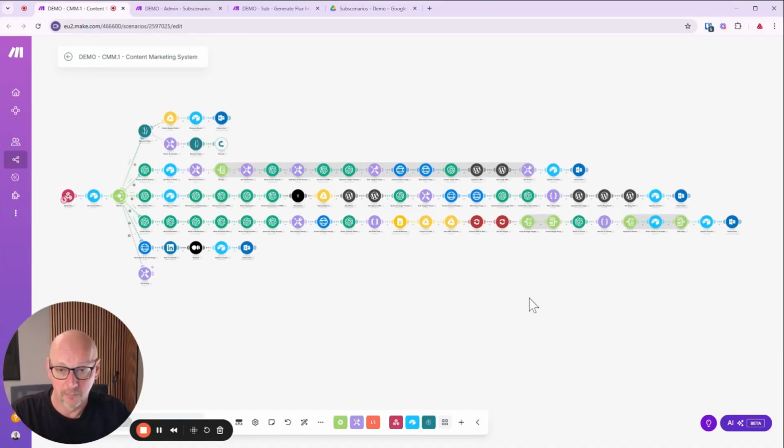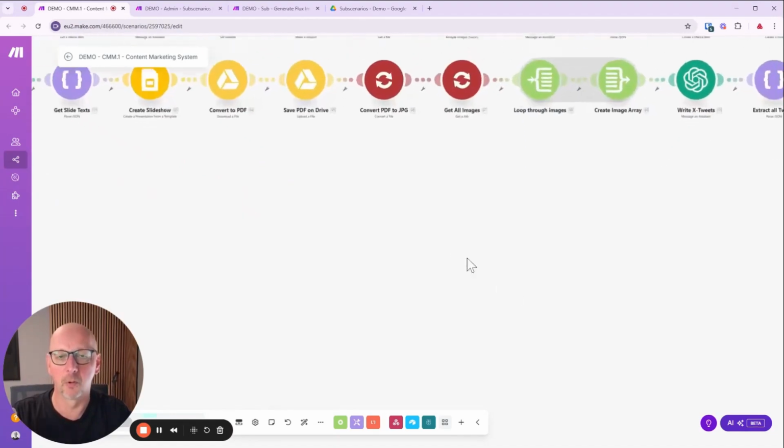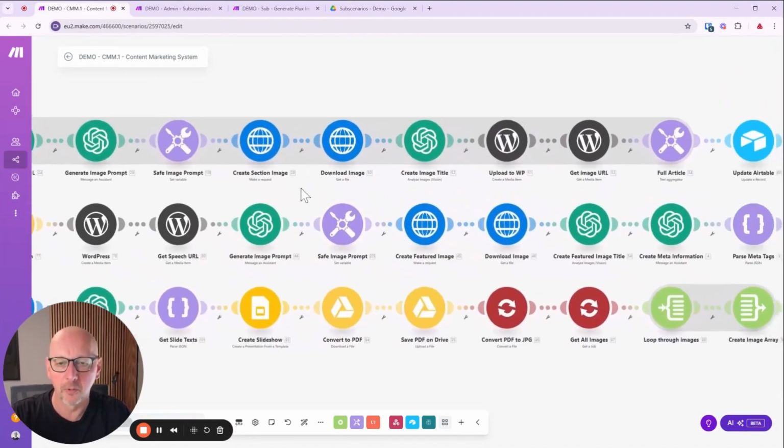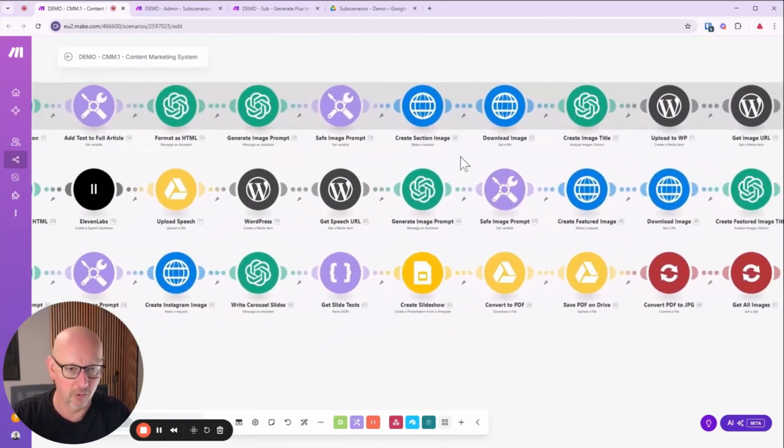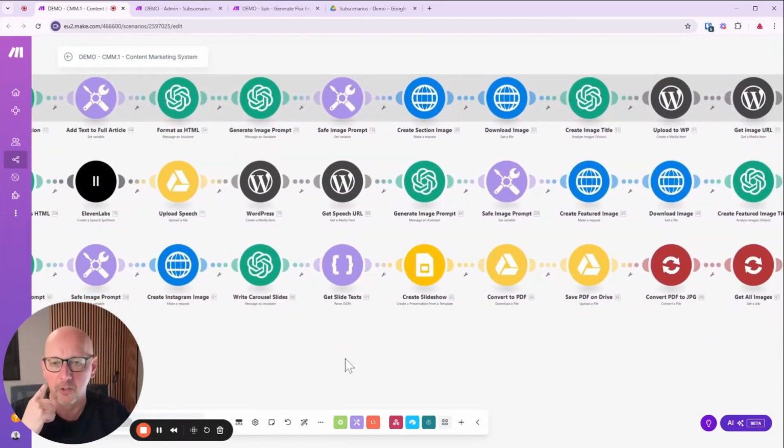It's about the following. If you have a scenario like this one here, this is our big content marketing machine, or rather a part of it. Then in such a scenario, you very often have recurring functionality. So, for example, I have here 3 spots. I'll arrange it so that you can see them all at a glance. I have 3 spots here where I generate an image prompt, then make the prompt safe, meaning I remove any special characters, and then I call Flex in this case to generate an image, which I then download here and further process. I have the same thing here again, and I have the same thing here again.